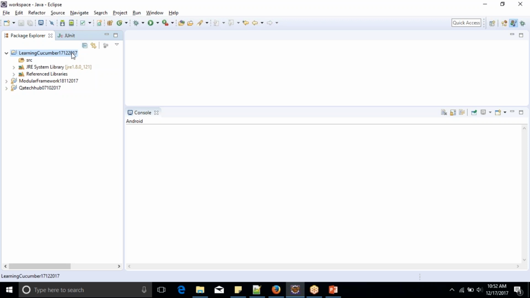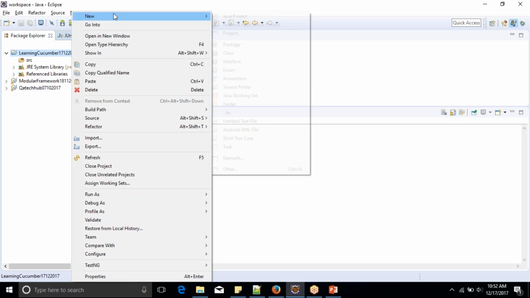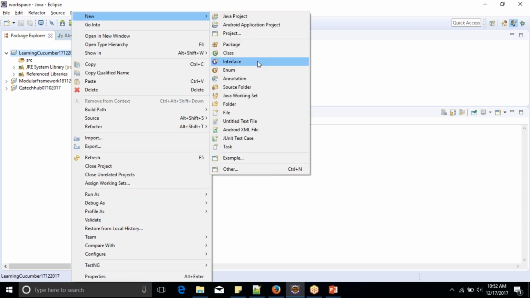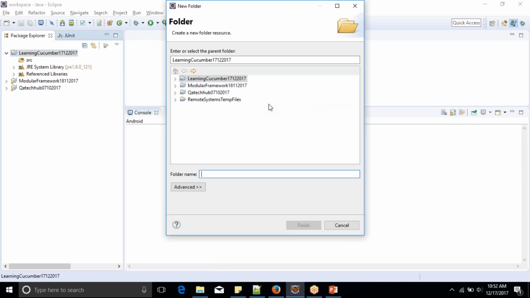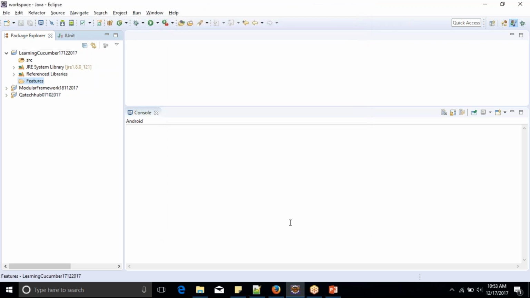So the first step what you have to do is create a folder. I'm repeating, it's not a package, it's a folder. So create a folder with the name features. Again, you can give any name here, but features is a more relevant term because we'll be creating a features file in it, and in some time I'll explain what a features file is. So just create a folder with the name features, and in this we'll create the features file.